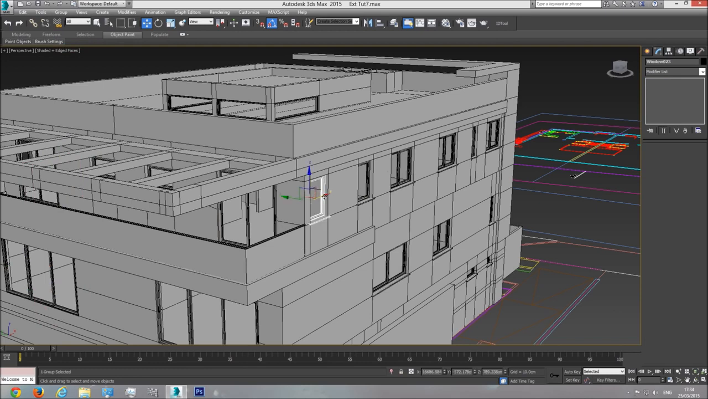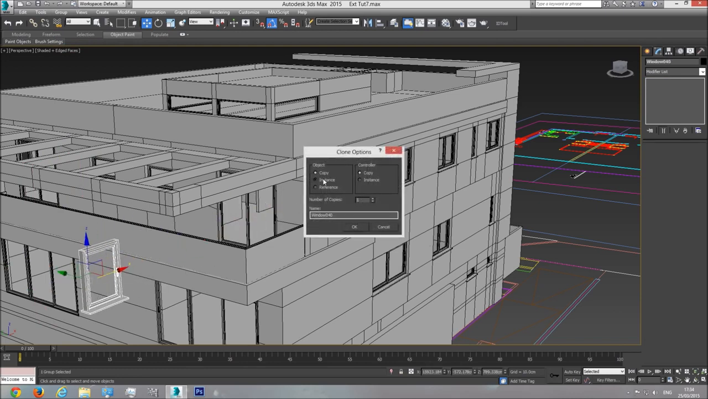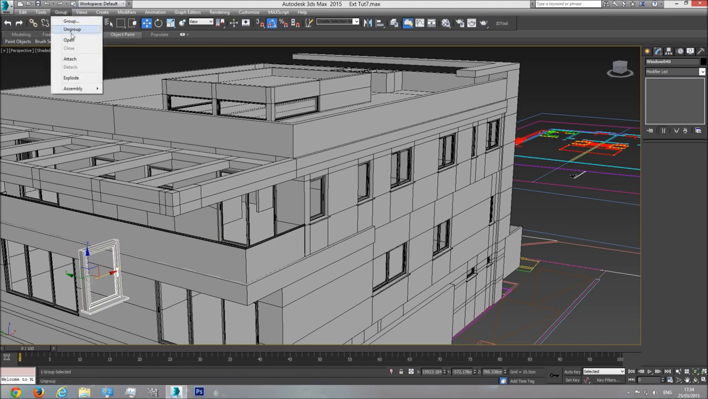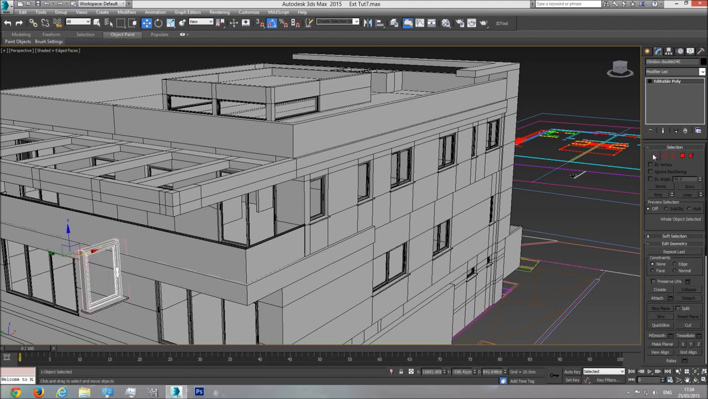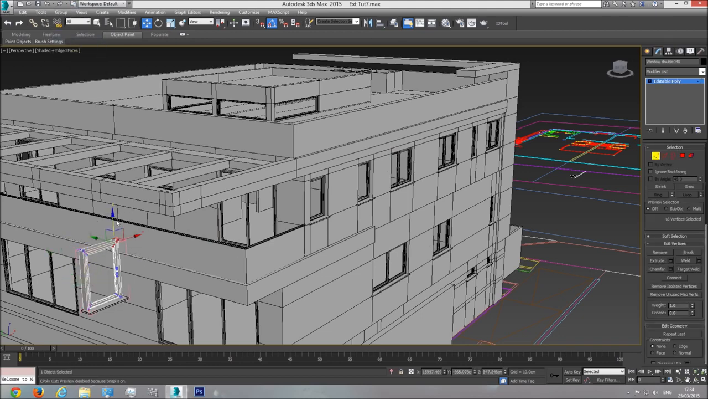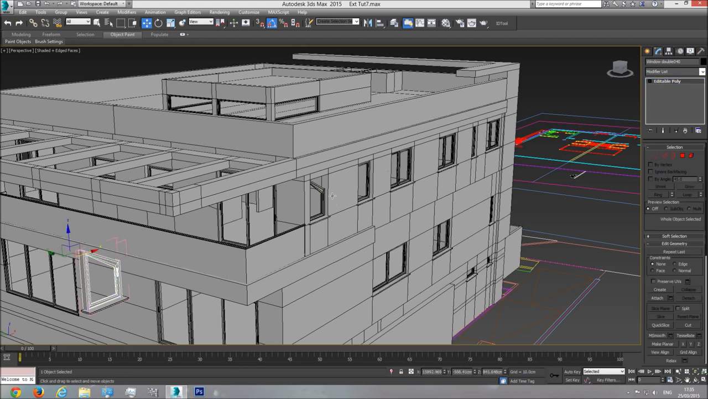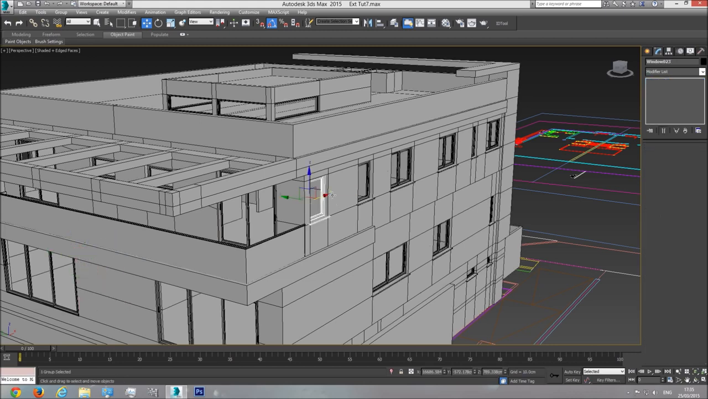Now if I shift drag and create an instance of this window, all the changes that I make in this window, like selecting these vertices here and taking them down and up, as you can see, the changes that I make here will affect this window also, and that's because this is a twin brother of this one. Okay, let's go Control Z back. Don't want to create a copy.